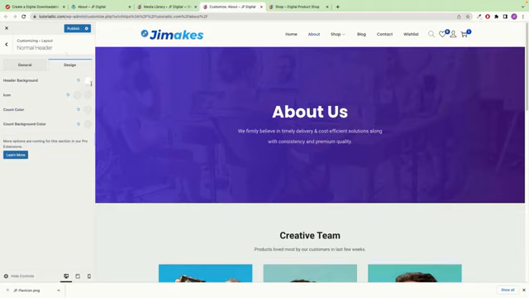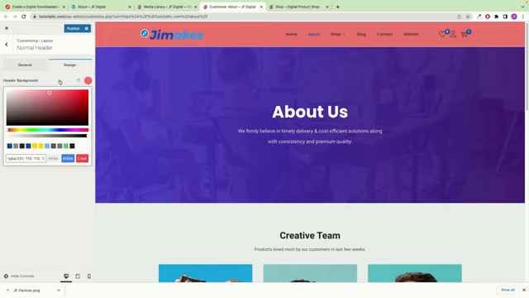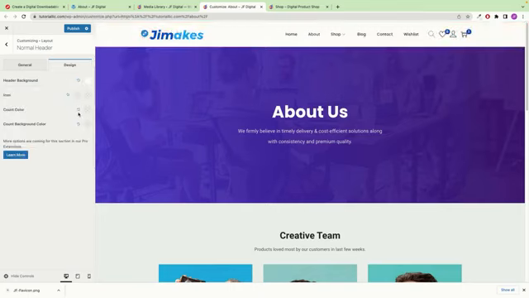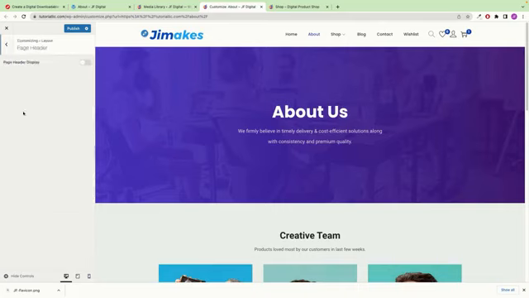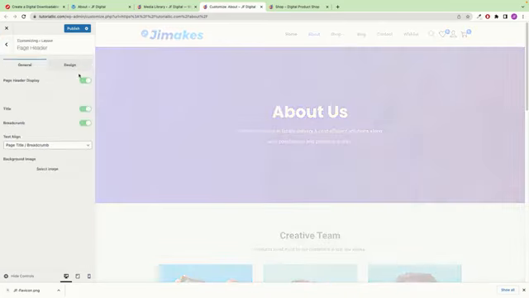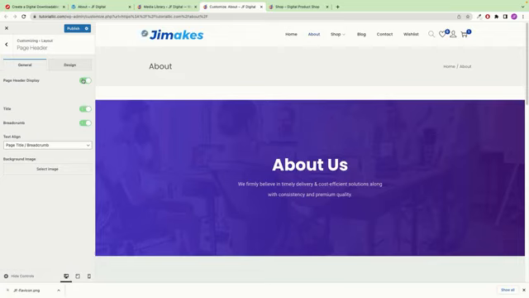Also, if you go to the design, then you can change the color. You can change the background color, and if you'd like to change any other things, then you can do it from here. And the next is page header. If you'd like to enable it, then on every single page you will get this option, like page header. Okay, every single page.